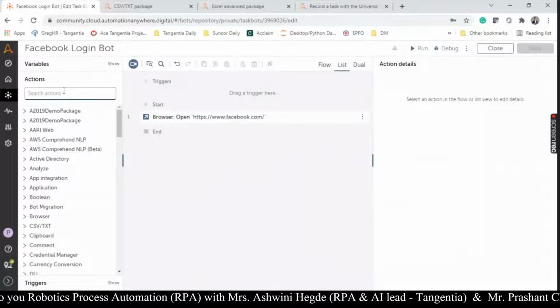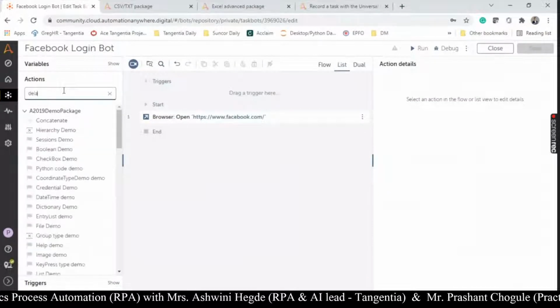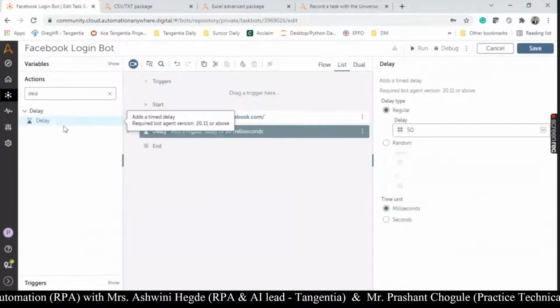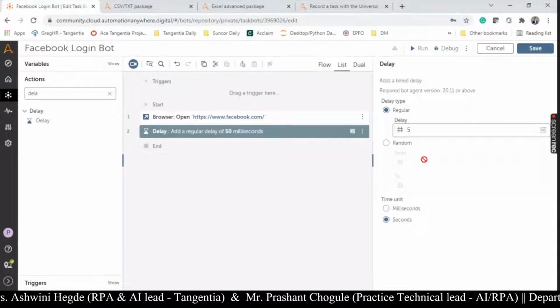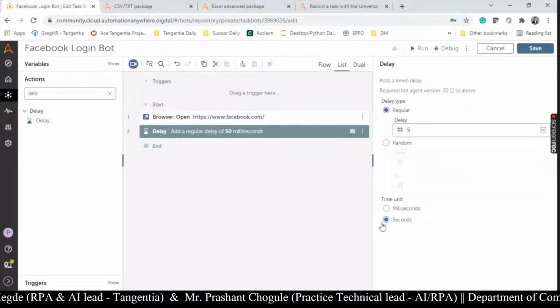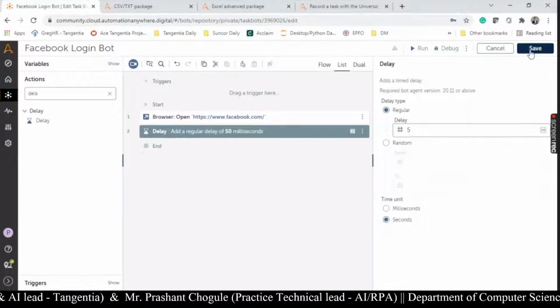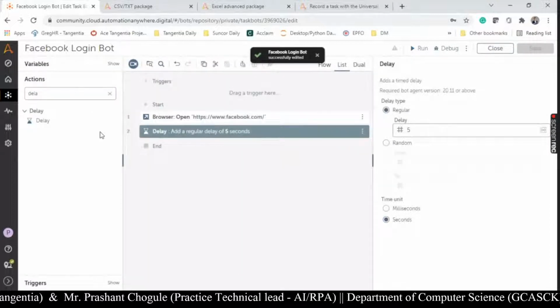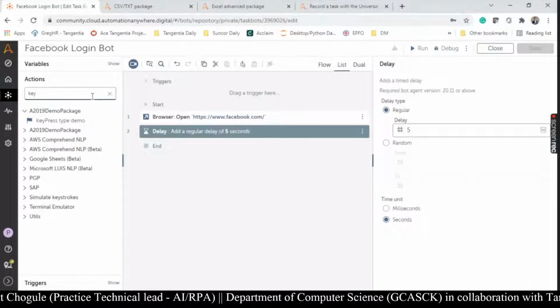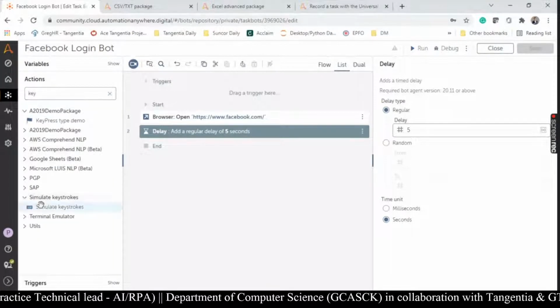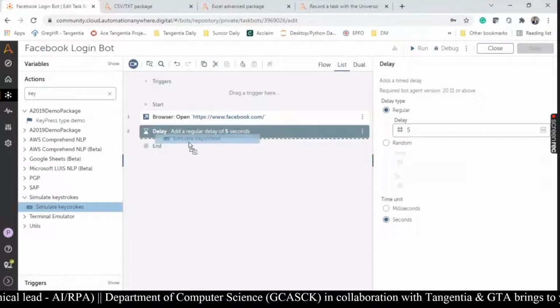So how do we do that? Before even that, my internet is slow, so I'll add a delay of around 5 seconds. So I select the seconds option over here. I'll save this again. Now comes the next step. The next step is keystroke. If you type keystroke, here you get simulate keystroke, and just drag it over here.